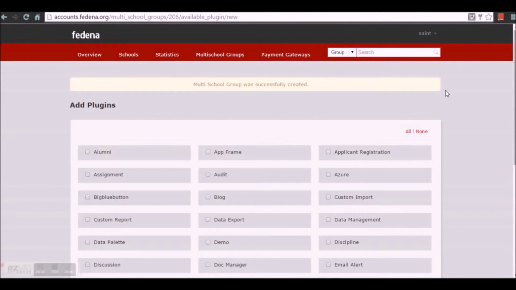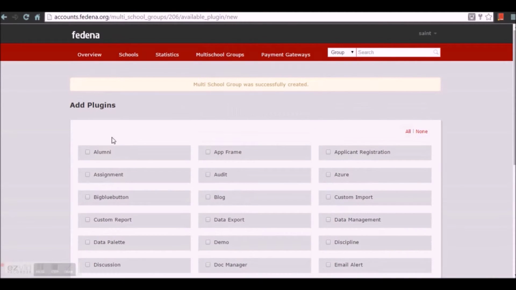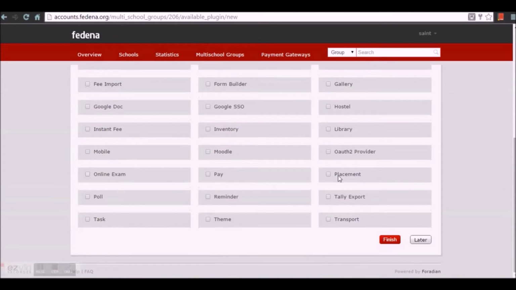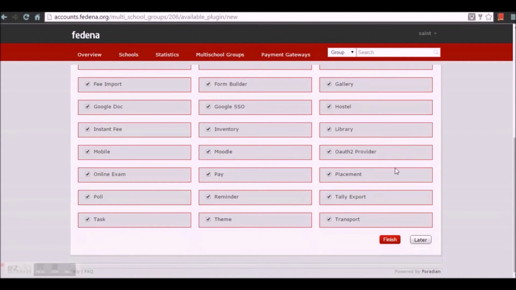Now that you've created the multi-school group, you can assign the plugins that you want for this multi-school group. Here you can see all the plugins that are available for the company. So you can just select the plugins. I've selected all the plugins.